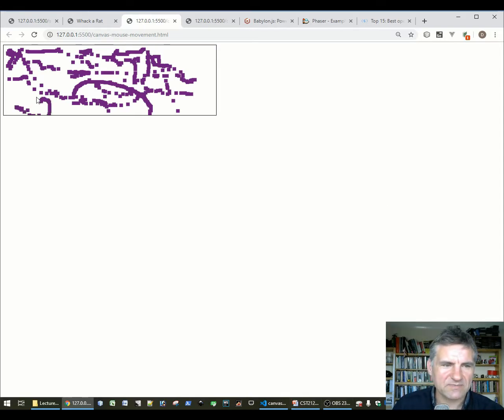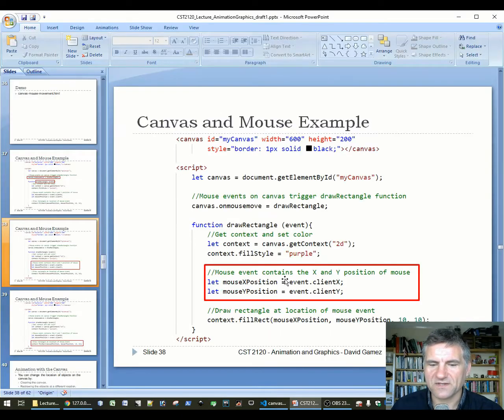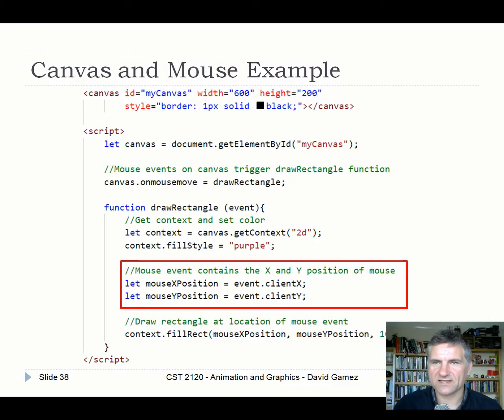The reason it's doing that is because the mouse X and Y position are absolute within the window, whereas it's drawing it starting at 0 within the canvas frame of reference. Yeah, so we'd have to do this properly, we'd have to subtract the canvas's location in the window from the mouse X and Y positions. But anyway, it doesn't really matter just for this simple example.